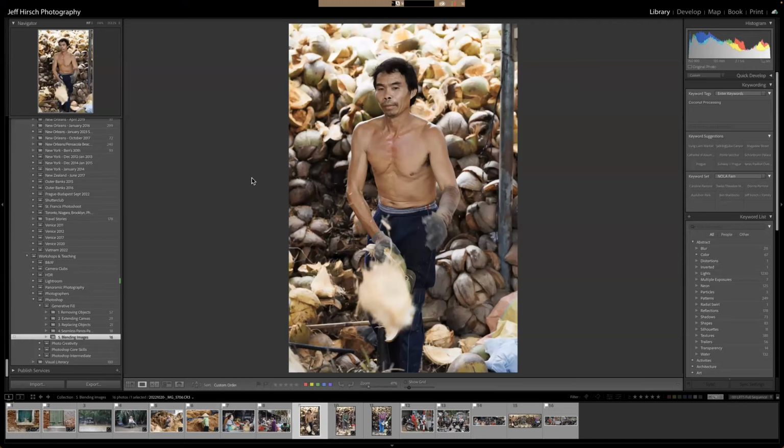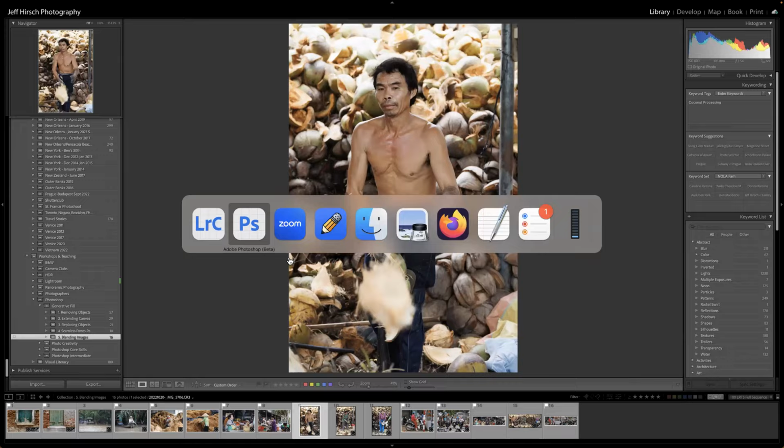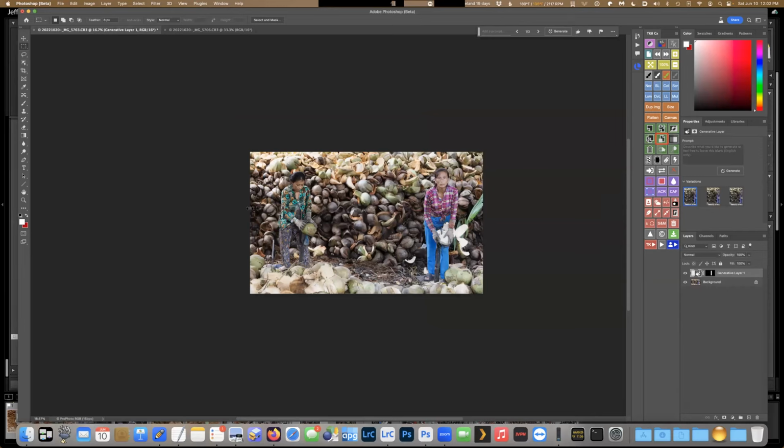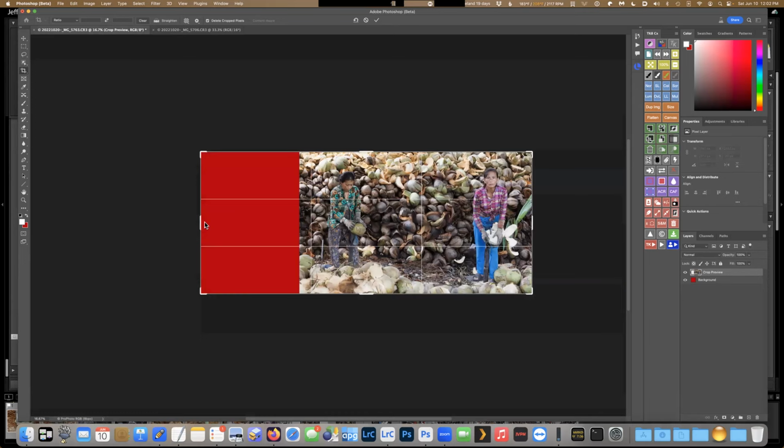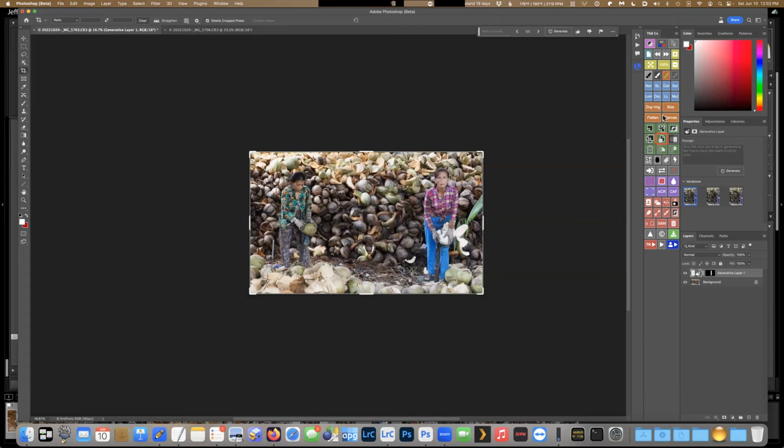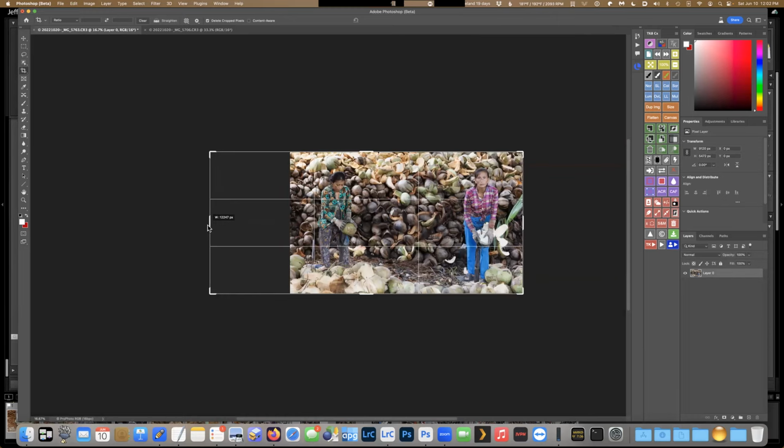Now, what I might like to do is to add one more fella to the picture here. And this guy, I'm a little tighter in on him, so he's a little bigger, the light's a little different. So let's go ahead and send him over to Photoshop as well. Let's open up this canvas a little bit more. Crop tool, open up the canvas a little more. Oh, it's giving me the wrong background color. Flatten and turn that into a regular transparent layer so we don't get a big red background.